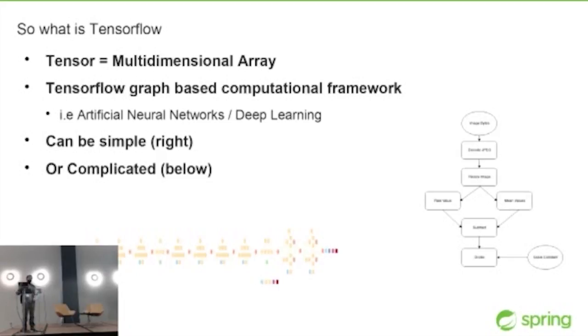What is TensorFlow? Who here has used TensorFlow? Okay, cool. So who here knows what a tensor is? Awesome. A tensor is just a really fancy name for a typed multidimensional array. So if you had an array of arrays, or an array of arrays of arrays, those would all be tensors. They would have rank 2 and 3 respectively. So TensorFlow is just a graph-based computational framework to process these tensors. A tensor's an input, and you have an output as a tensor.